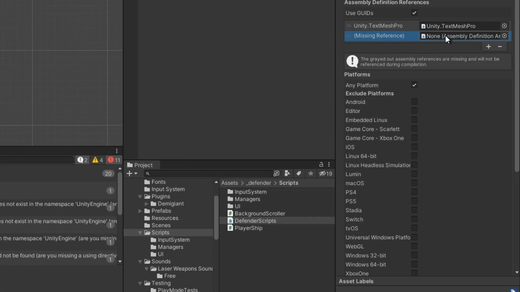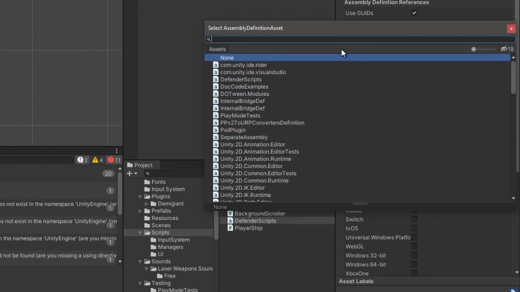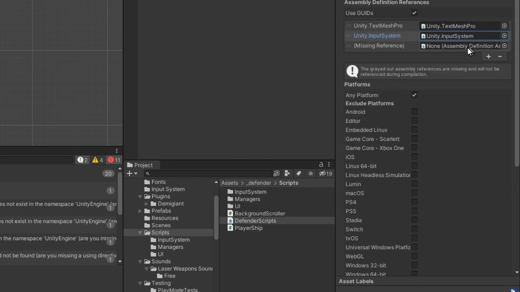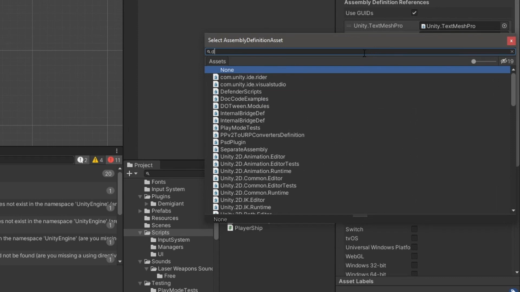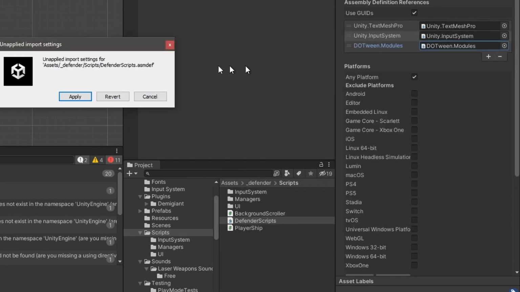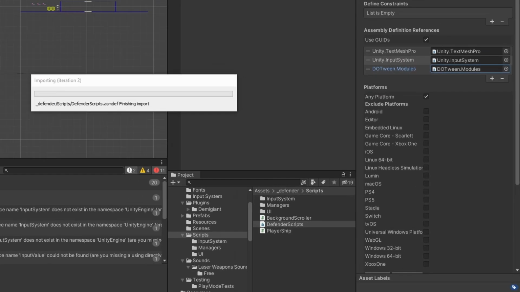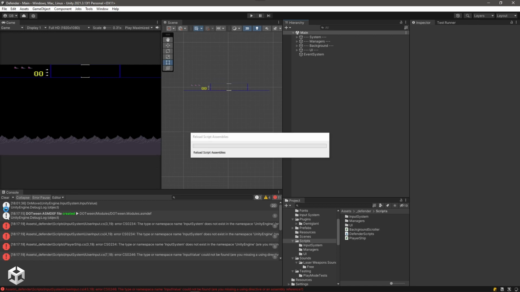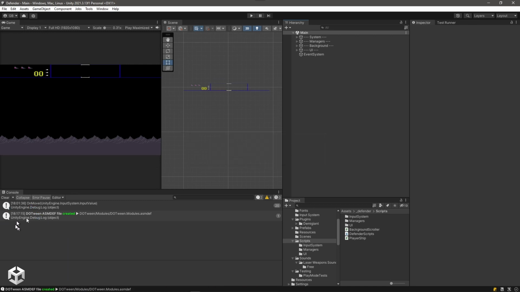Now let's see if I come in here. Oops, it looks like I lost my input system. And now we'll do DOTween. And there it is. Apply. And let's see if we can't get these errors to go away. And they do.